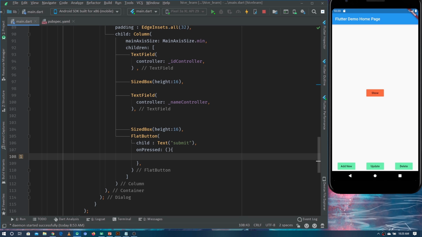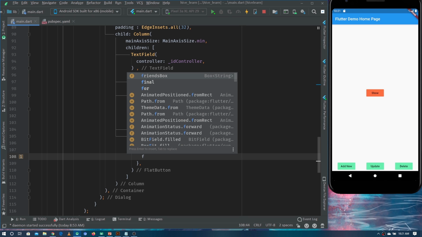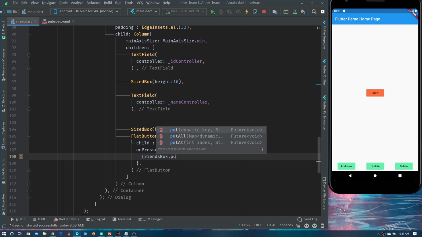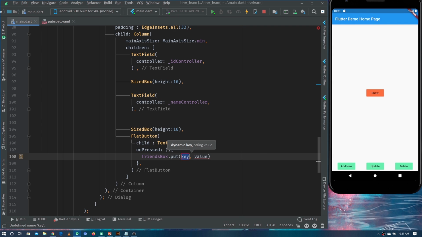So first of all, for storing the data, we first have to get the reference of the box. So here it is, friends box, and inside it we have a feature which is put, and it is used to add something to the box. And as you can see here, we have to give the key as well as the value. And the key for each value should be unique.